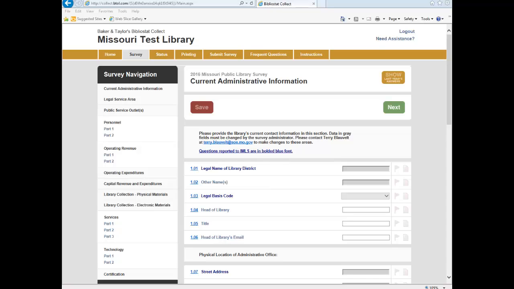The Survey tab will be where you spend the majority of your time entering the data. Below the orange tabs on the left side, you will notice the Survey Navigation pane with all of the sections of the survey listed. The section that is displayed will appear below the orange tabs in the center top screen. The section can be changed by clicking on the black title in the Survey Navigation pane.